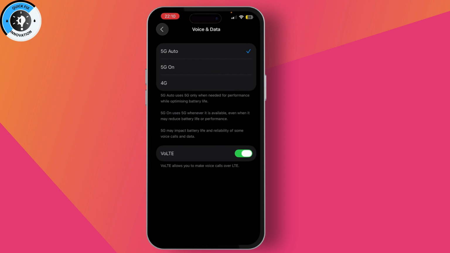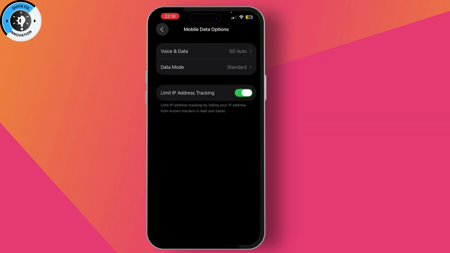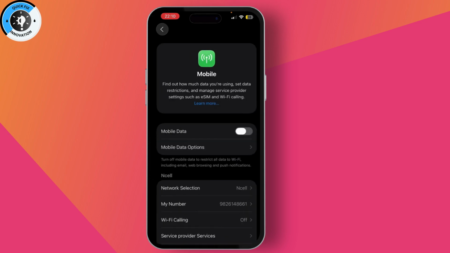If that still doesn't work, then third solution is to turn on network selection. Updating your carrier settings can resolve connectivity issues. For that, you need to again go with your settings homepage.